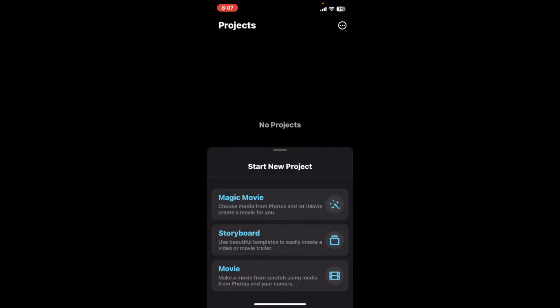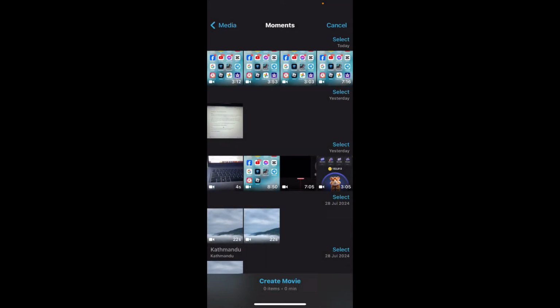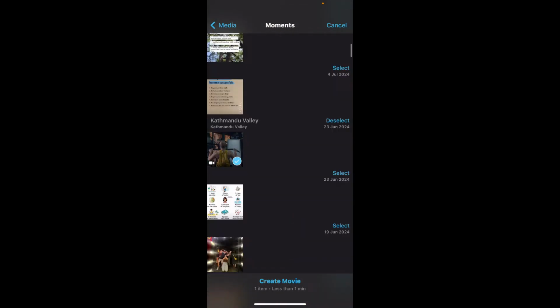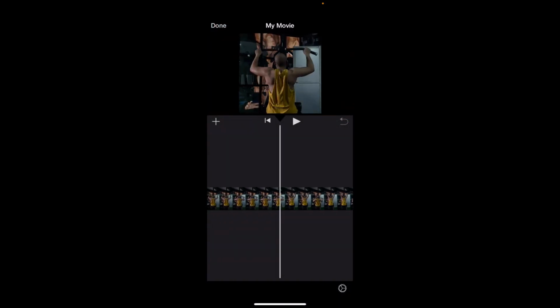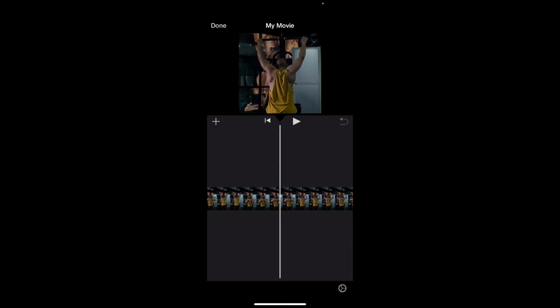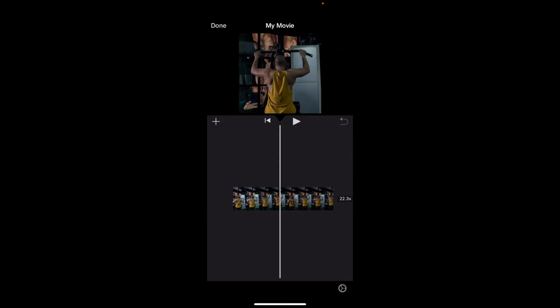Open the iMovie application from your mobile device and open up a project or start a new one. To start a new one, go ahead and select media from your device's camera roll that you want to edit or add music to. Once you are done selecting the media, click on Create at the bottom. This will take you to the editing screen where you can now edit your media.